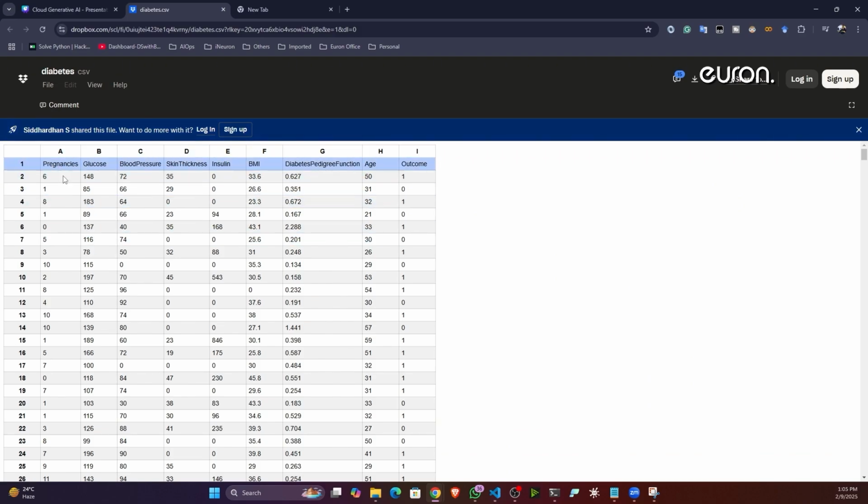It has features like pregnancies, glucose, blood pressure, skin thickness, insulin, BMI, diabetes pedigree function, then age. Based on that, we'll try to predict this particular outcome. 1 means he or she has diabetes, and 0 means they don't have diabetes. It is already integer encoded, so we can use the data.